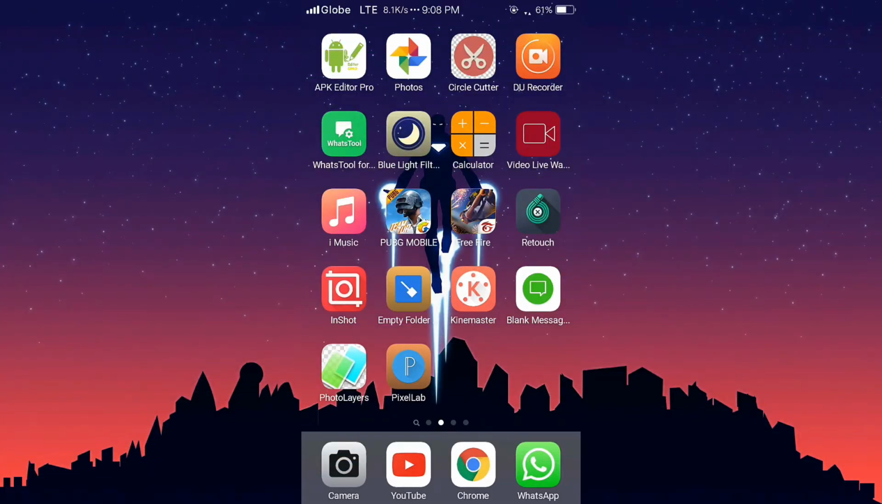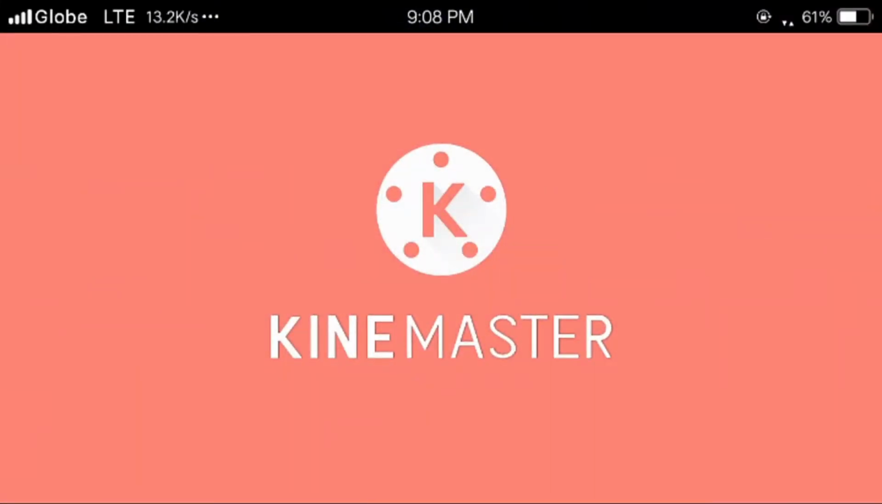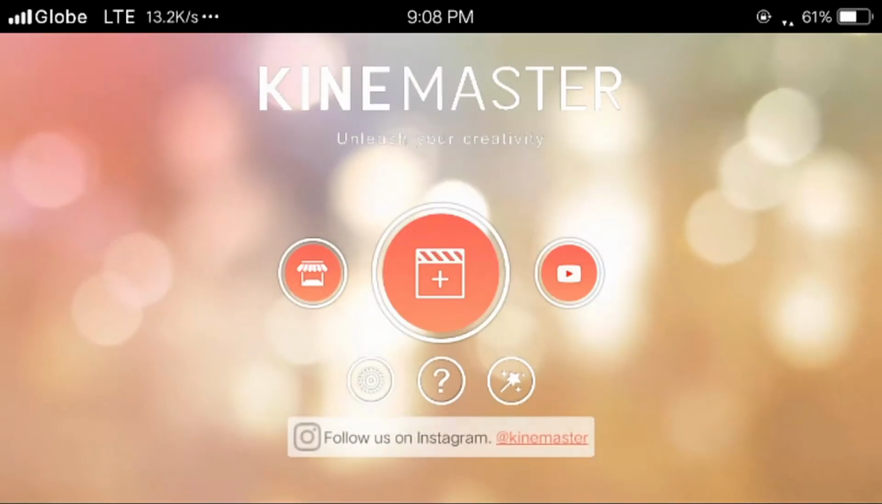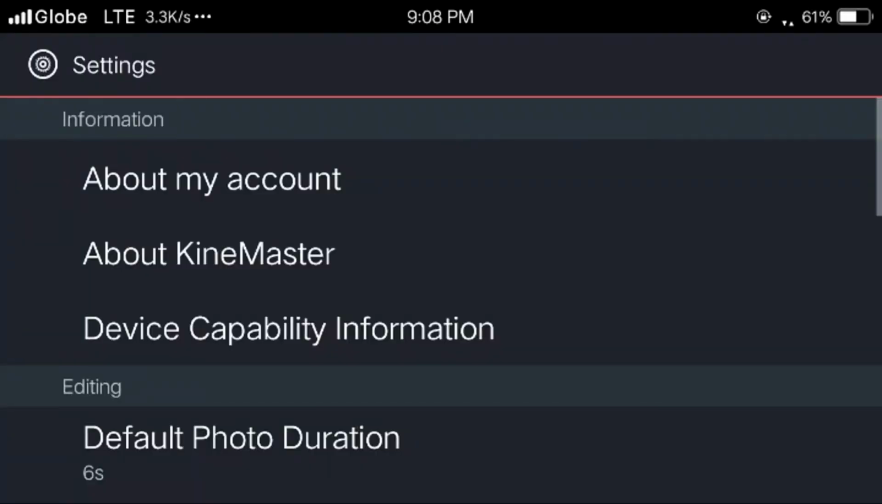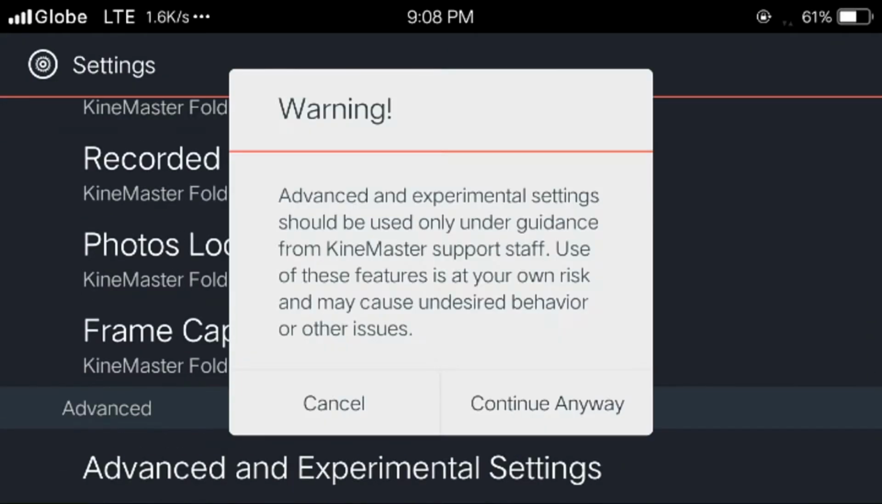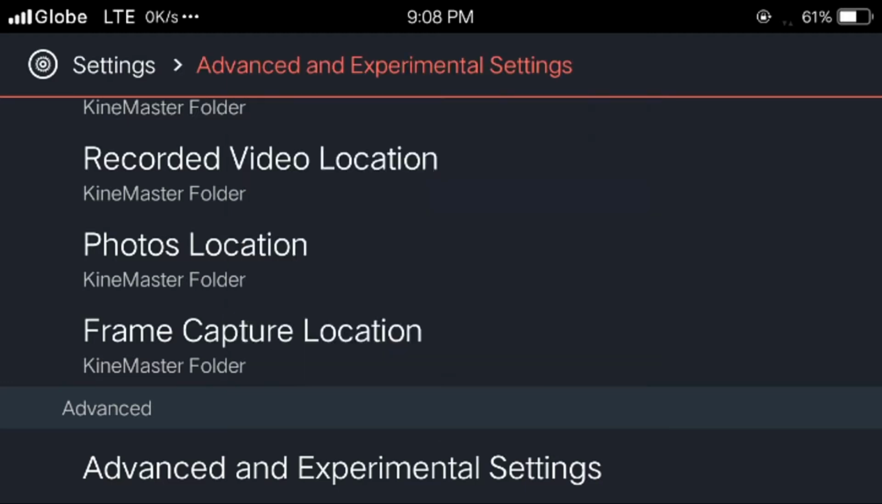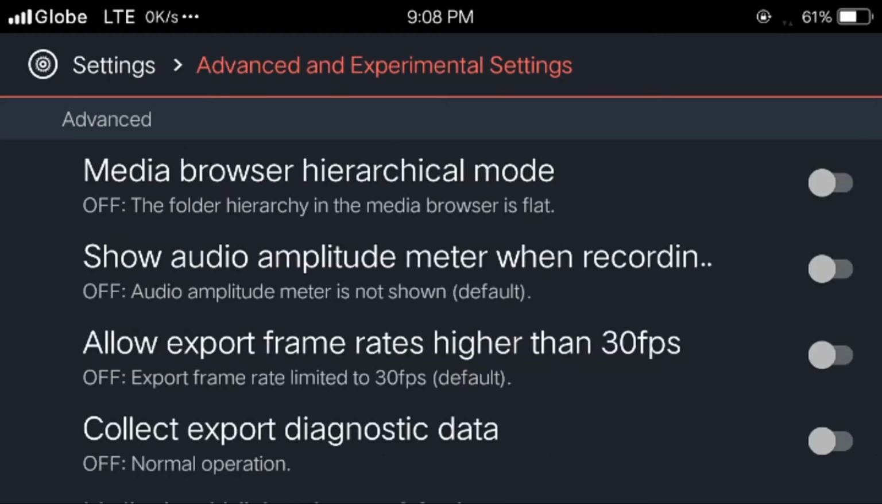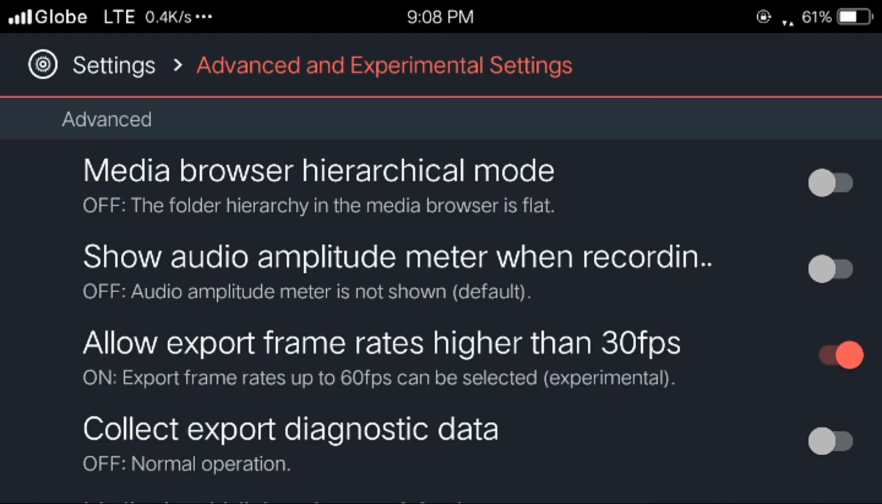Basically, open Kinemaster. Go to Settings. Advanced and Experimental Settings. Continue anyway. Now enable the option called Allow Export Frame Rates Higher Than 30 FPS. Now go back.